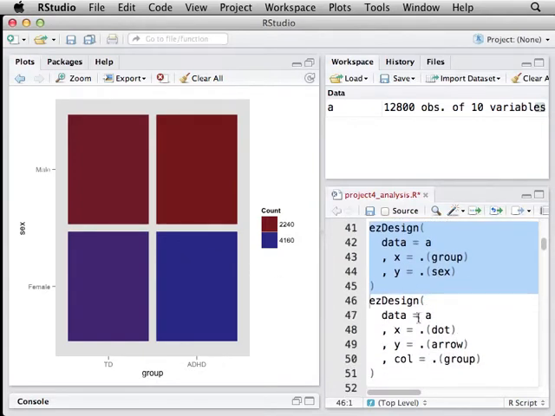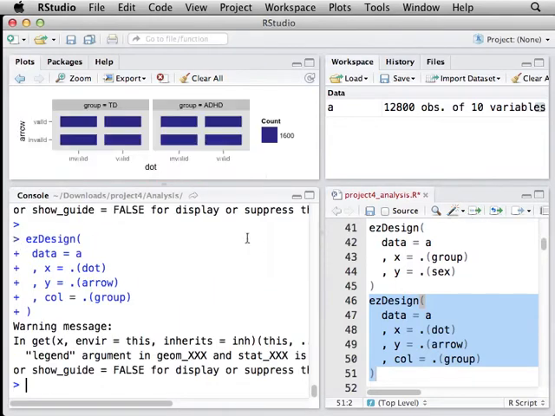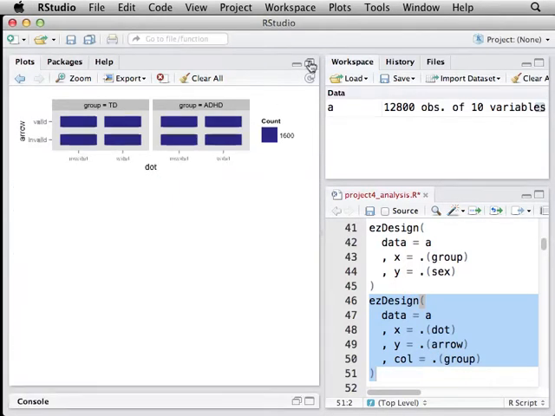Let's look at another way of, well, let's do another call to easy design, so another look at the data. We'll put dot on the x-axis, arrow on the y-axis. So presumably dot and arrow are both manipulated variables that were manipulated within subjects. And we'll put group as a variable that splits the plot into different columns. So I'll select and I'll run, and that will generate something that I'll maximize.